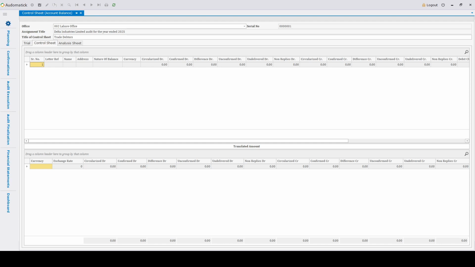You will see the sheet has 3 tabs. The tab which is active right now has 2 grids in it. This is where most of the work will be performed. The first grid is to document the details of the confirmations. Let's say we are making a control sheet for external confirmations sent to financial institutions. We will document each letter in the first grid.